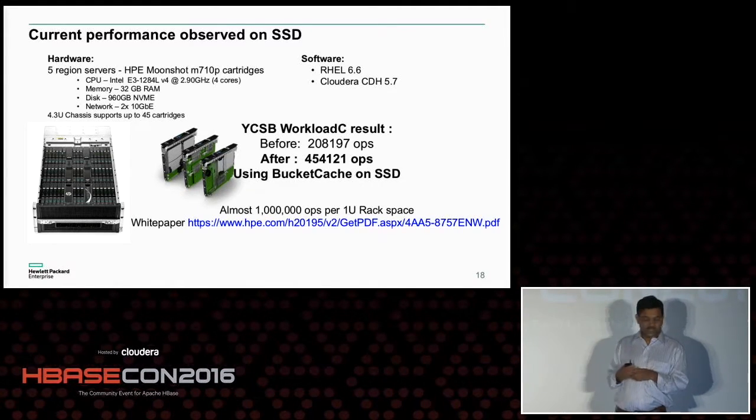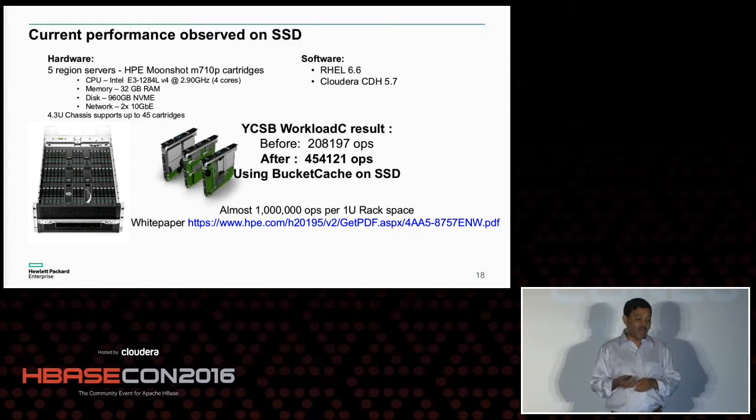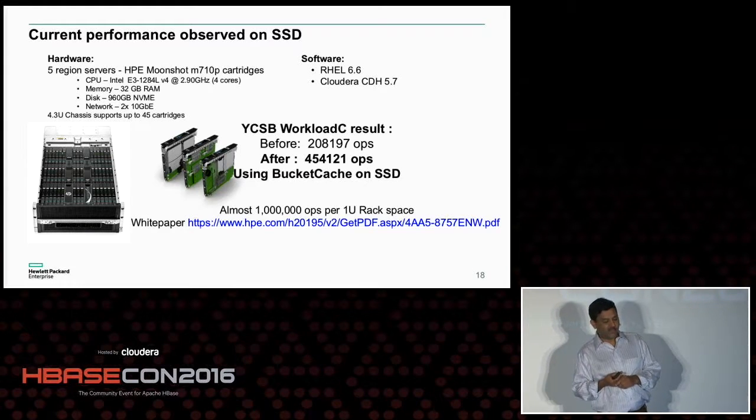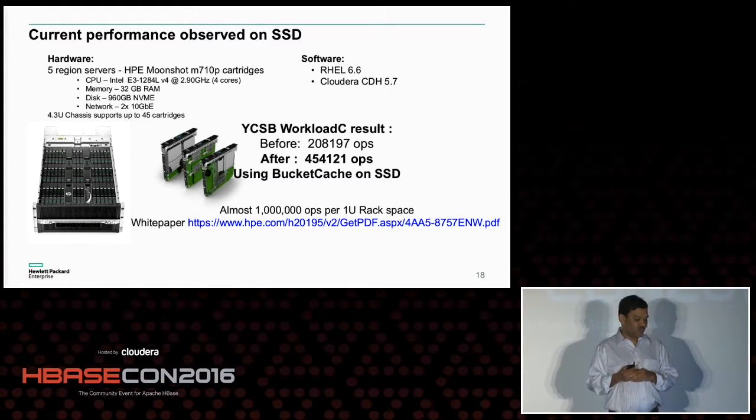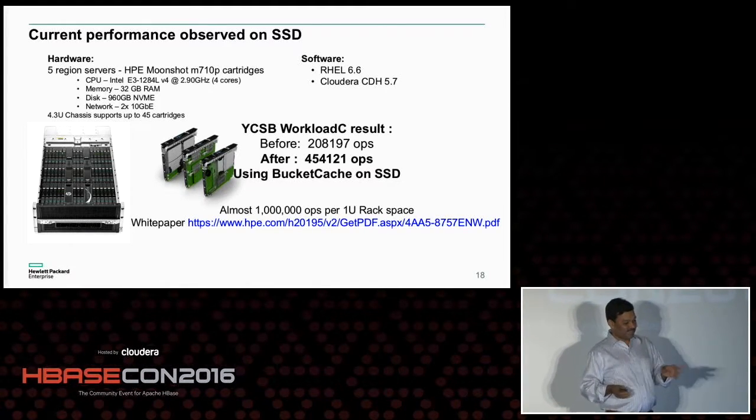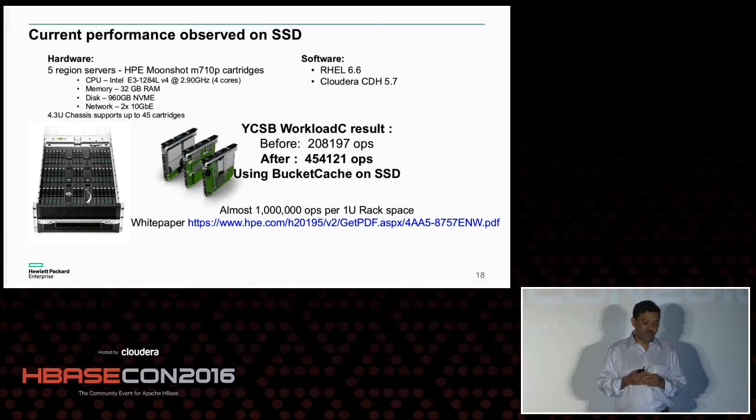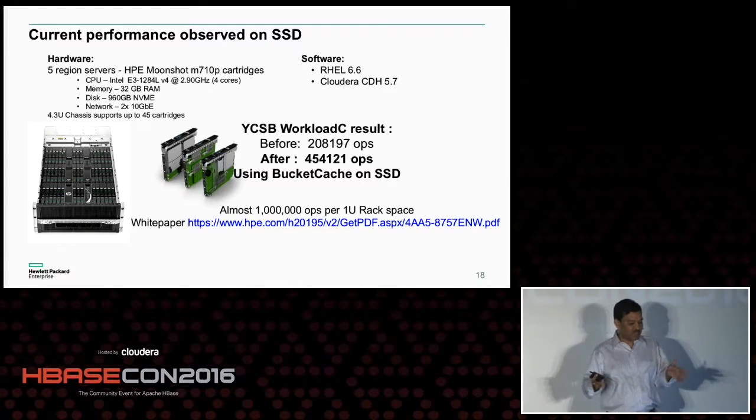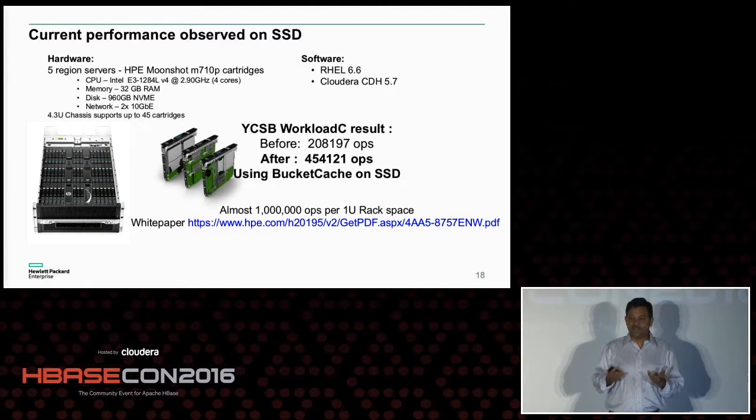And then after the work the community has done, we went up to 454K ops. So essentially, we more than doubled the performance using the bucket cache improvements. Roughly this works out, though it's a little bit complex math: a 4.3U box contains 45 cartridges. So if you do all the math, it comes out to be 1 million ops per 1U of rack space, and that's how much performance we can get out of HBase.